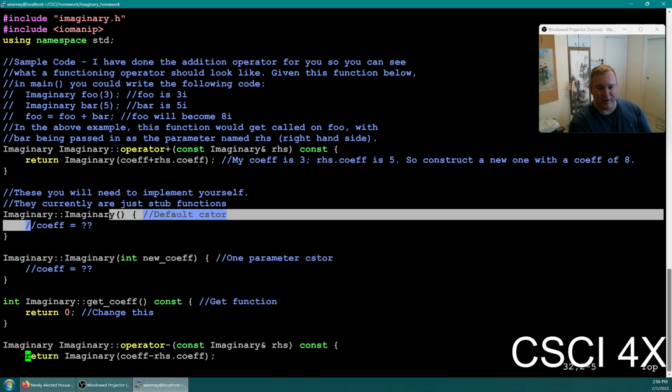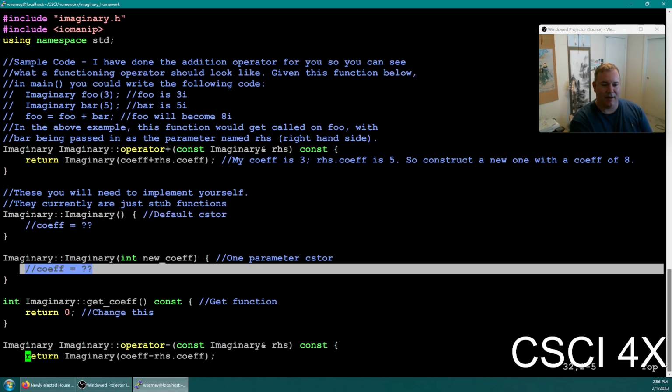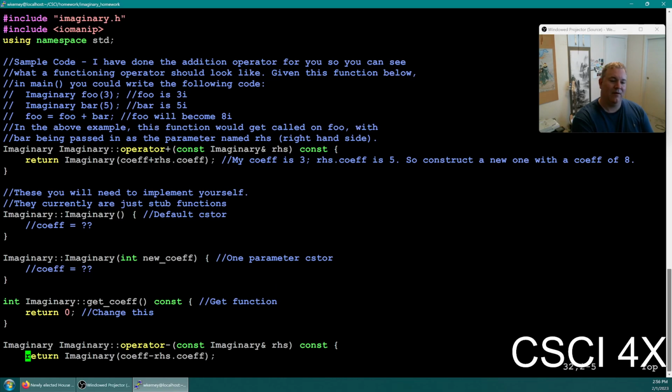You need to make a default constructor. You need to make a one parameter constructor. You need to make a getter. You need to make a setter. This is more practice making classes. So this is week 4, and I'm still essentially not on data structures yet.